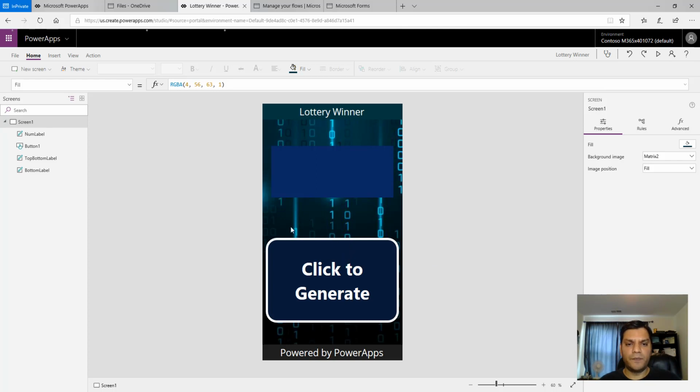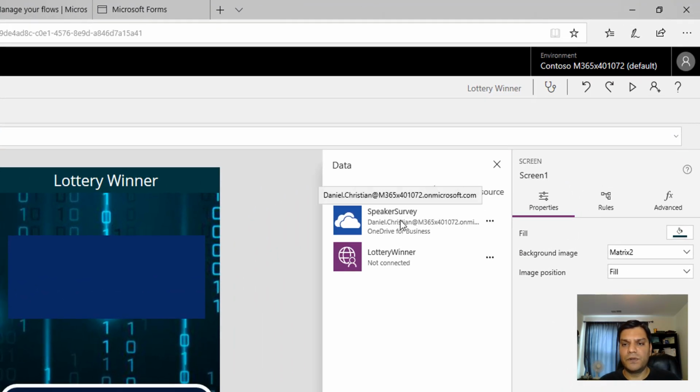So this is good. Right off the bat, I don't see any warnings or anything like that. But there's one thing I want us to go look at, in the view on the data sources. I see the one for the speaker survey because it came up and asked us if we want a connection. But my lottery winner, this is that flow, and over here it says it is not connected.